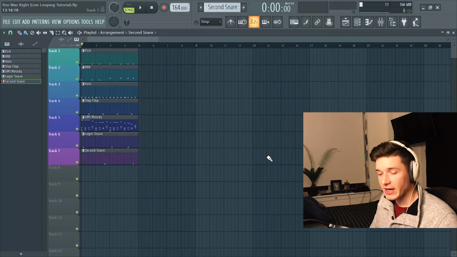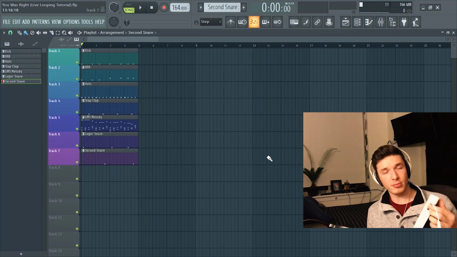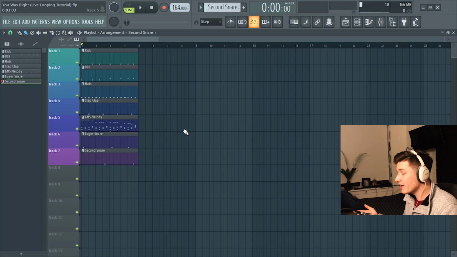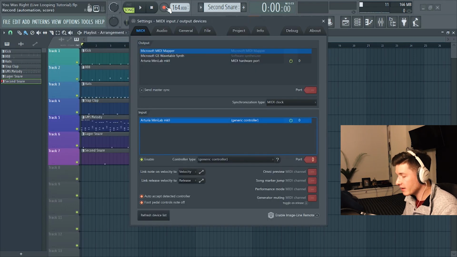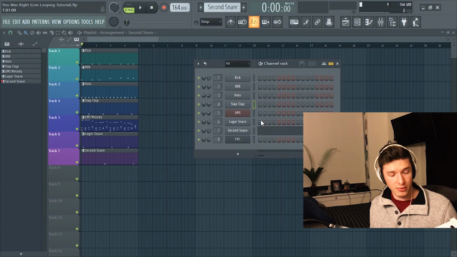All right, so the first thing I'm going to do is I got this MIDI. This is a brand new MIDI. I literally just hooked it up. All I did was plug it into my laptop so far. After connecting the MIDI to my laptop, all I did was go to options, MIDI settings, and then on input, select my MIDI, click enable, make sure you have a port here, and then you're good to go. So for example, I could play anything now.